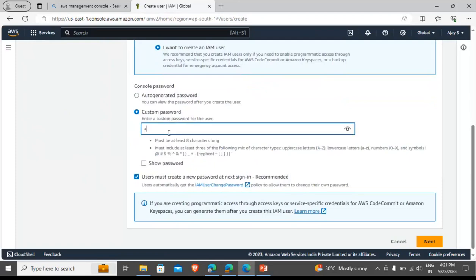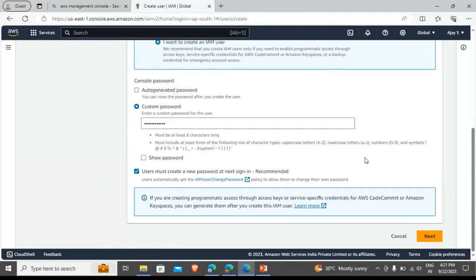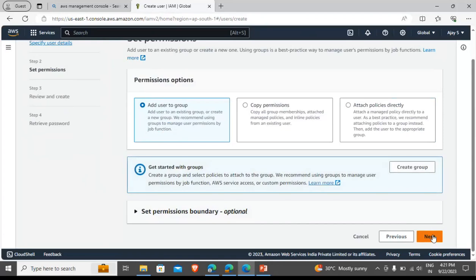Just give your password. And after that, here you can see one more option: the user must create a new password at next sign-in. When they sign in, they have to change the password, so you can select this option or else remove it. Just give the option, and after that, click on Next.